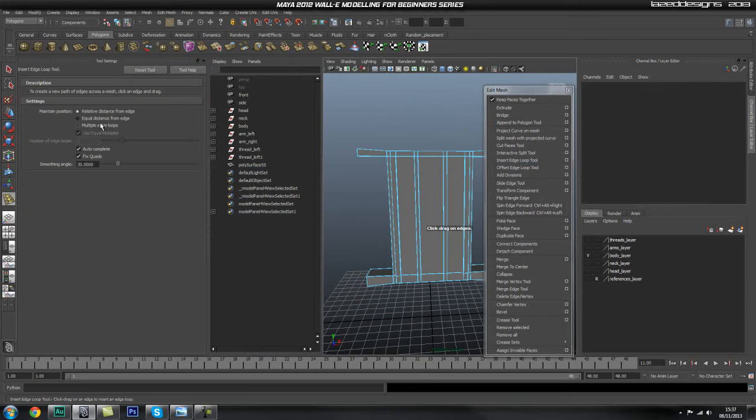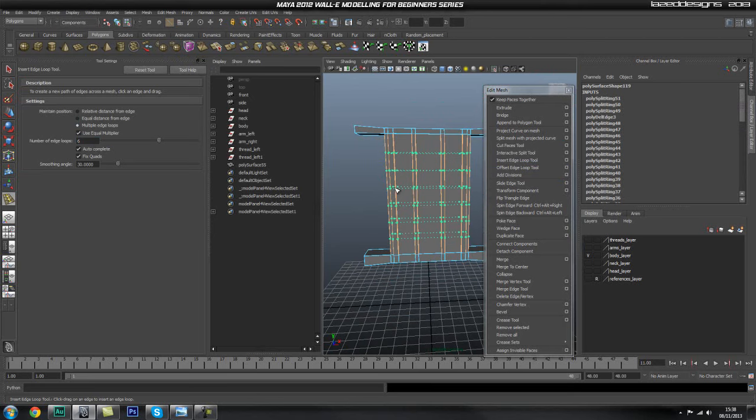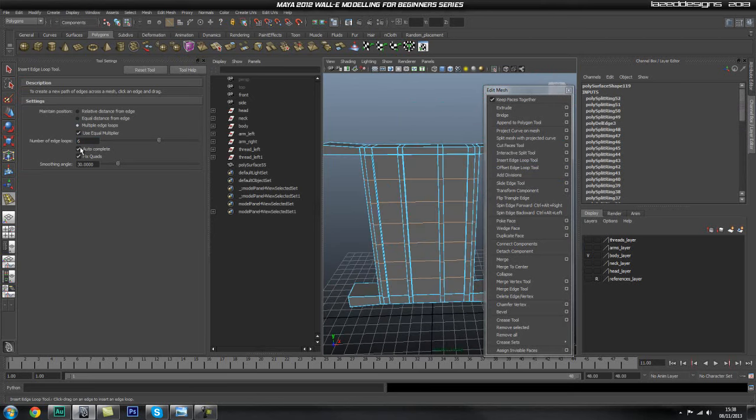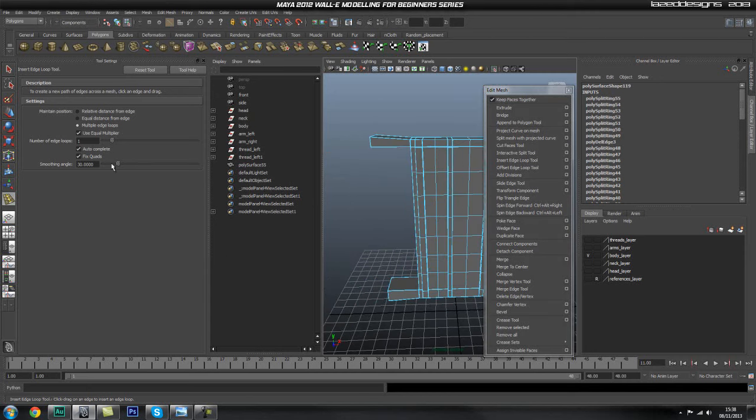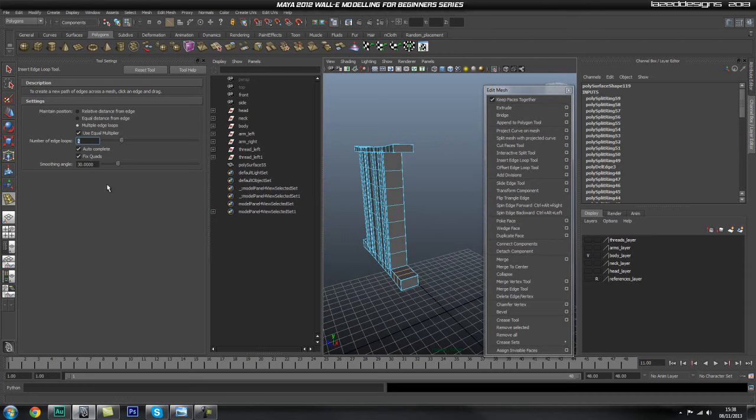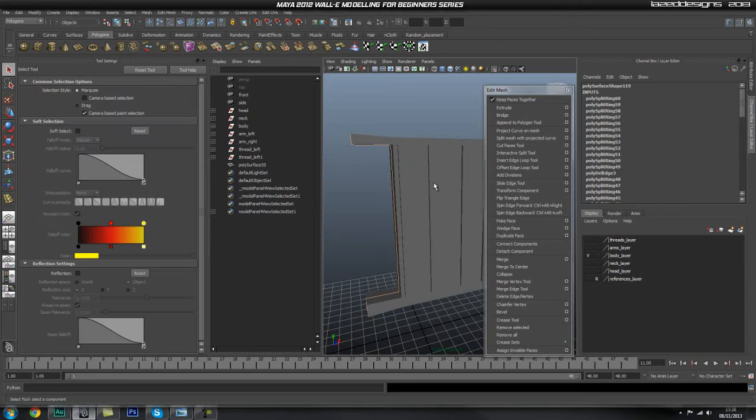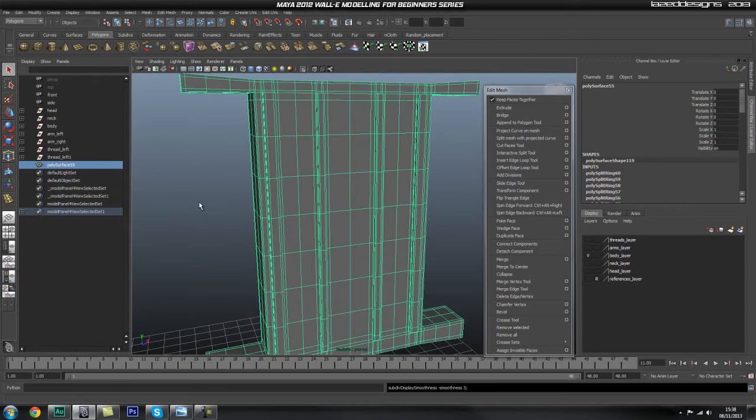So use our insert edge loop tool, multiple edge loops, and we'll probably need like 6 here. Okay, and then let's do 1 in the middle of each. Let's do probably 2 on the sides. And let's do 1 across here. Okay, cool. So let's go ahead and smooth this again.